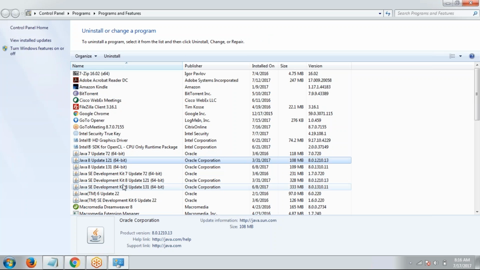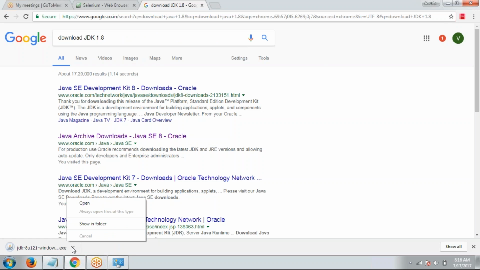I already have this JDK 8 update 121. In fact, I have JDK 8 update 131 itself. Now let me see, what is the difference between this 121 and 131? They would have done some minor bug fixes and all these things.